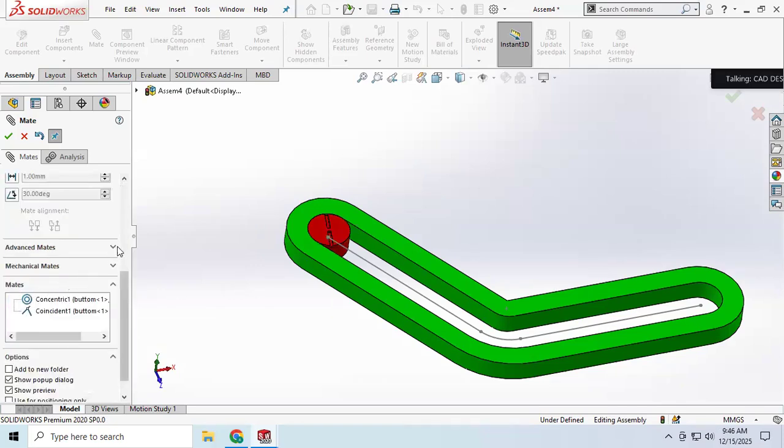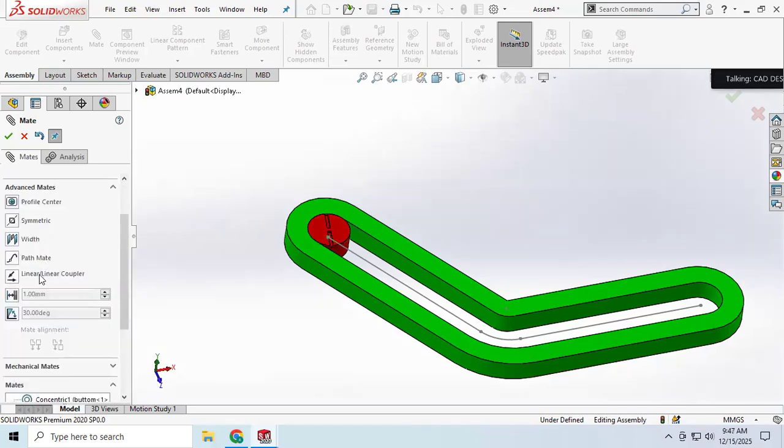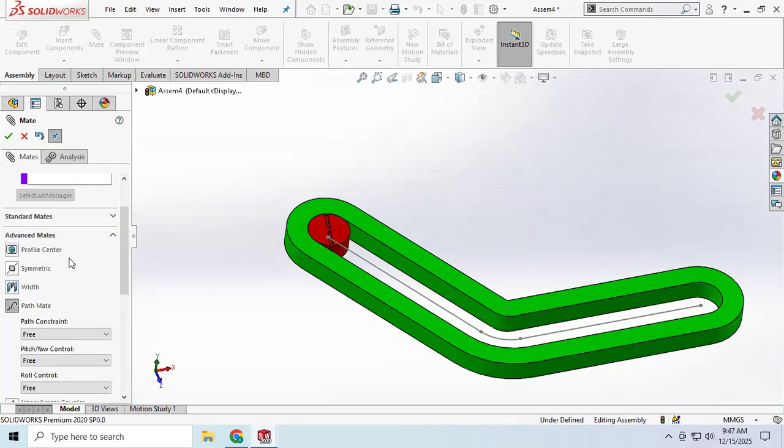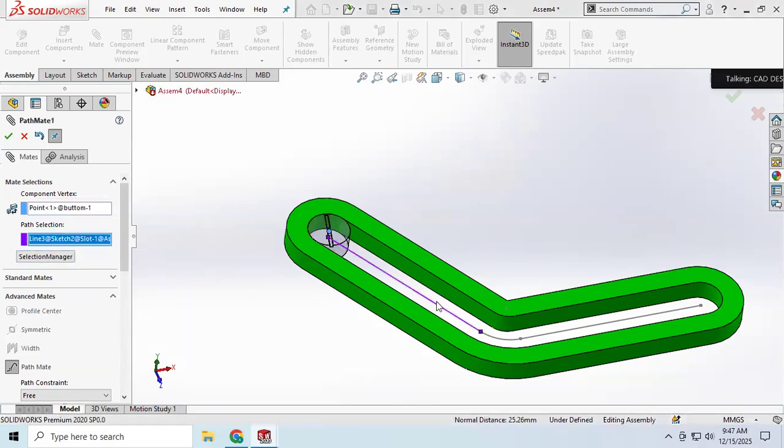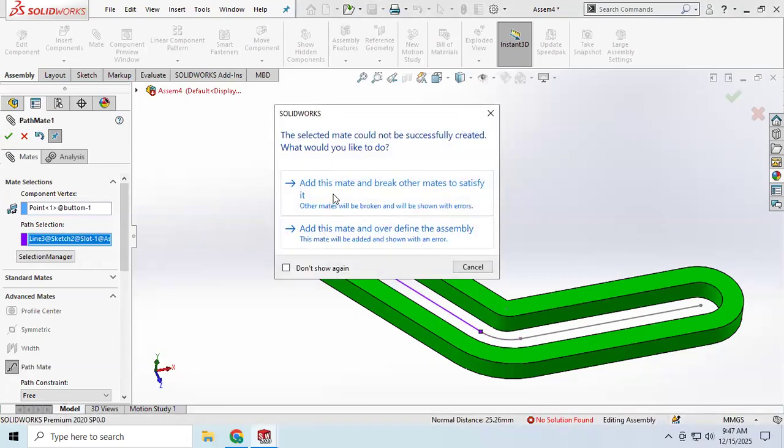The next thing I do is go to my advanced mate and then select the path mate. For path, the component is to be vertex. This is my component to be vertex, where you want the vertexes. I just click this one vertex and the path to be selected. Just remember that you can select only one path right there.